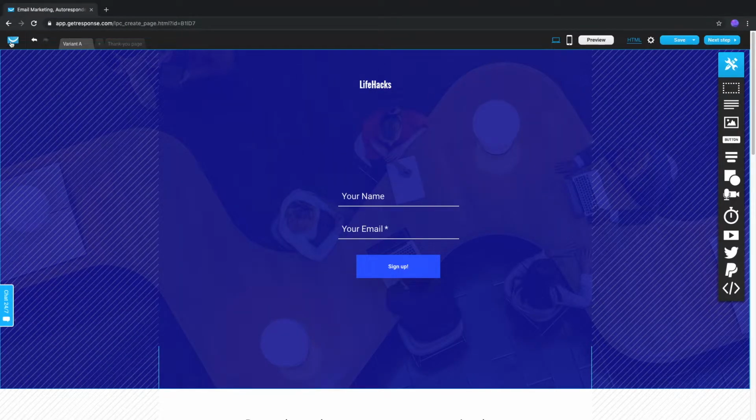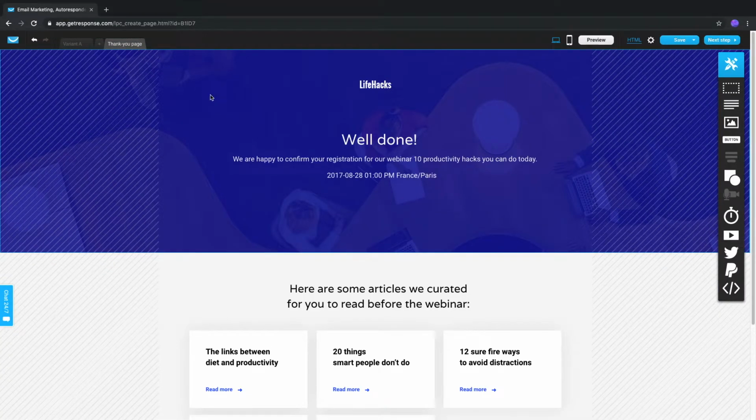Starting at the top left, this envelope icon will bring you back to your main dashboard. The arrows allow you to undo and redo changes you've made. Variant A will show your main landing page, and the plus will allow you to add other variants for use with A/B testing. And this tab lets you view and edit the thank you page.